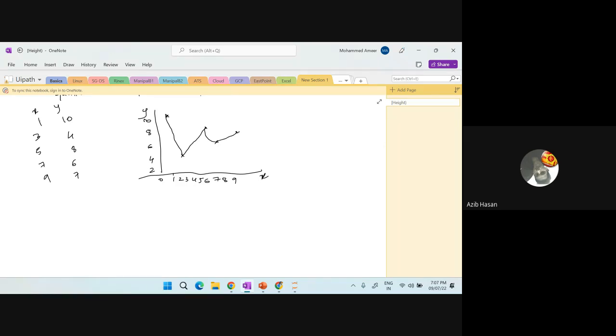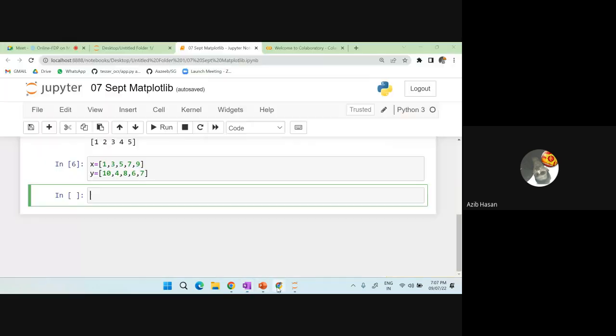Yep. So this is how the line should be drawn. Let me try to make it a straight line. This is how the graph should ideally come up, right? So when we plot these x values on the x-axis and y values on the y-axis, let's try and see if we can do this in matplotlib.